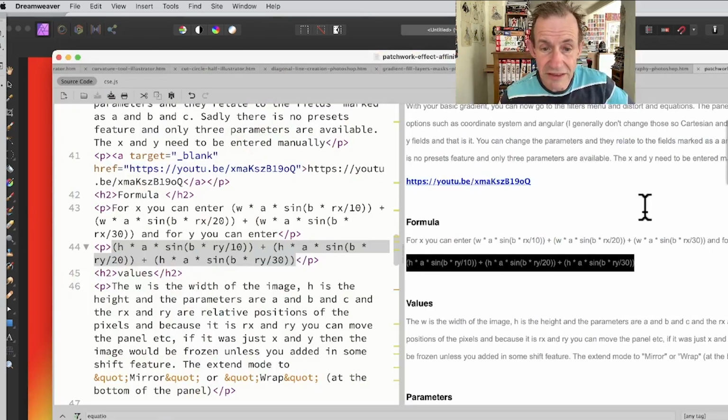Now I've got the equations on a web page, so please check out my web page. It's patchwork-effect-photo.htm. That's on the Graphicxtras website. I've got loads of other ones as well, so you can find all the formulas there.